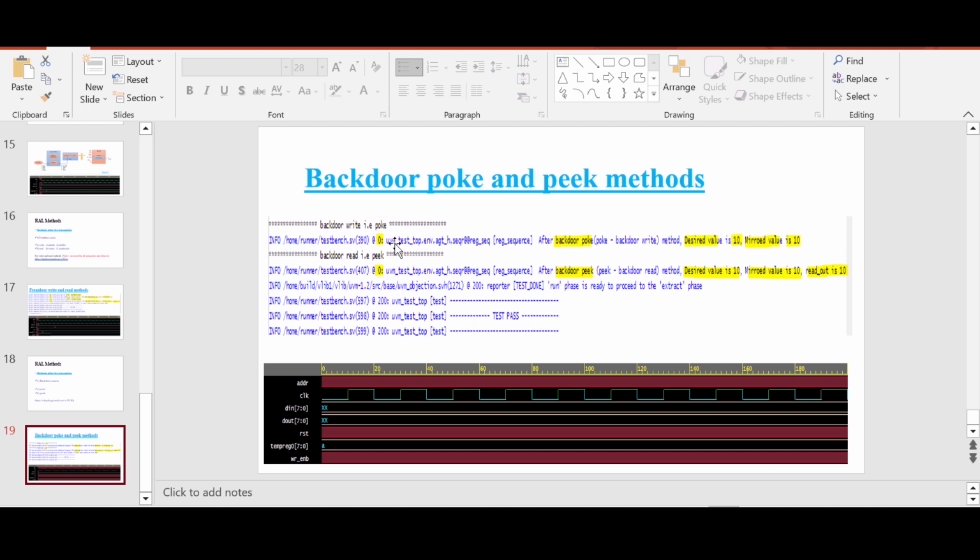Okay, so for the backdoor, as we are using the poke method, you can see the backdoor is poke. We are writing the value 10 into the hardware register. So the desired value will be 10 and the mirrored value will be 10. Both will be updated with 10. And you can analyze the interesting thing over here: the time it is consuming is 0, as I have highlighted over here.